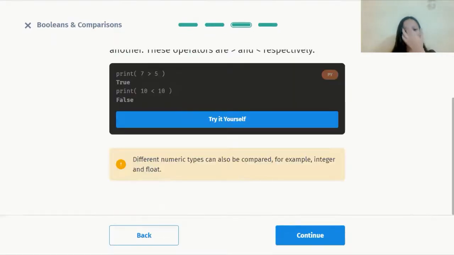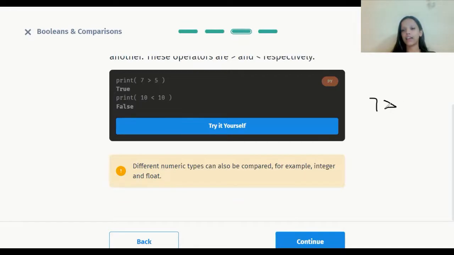Now, different numerical types can also be compared. For example, an integer and a float. You can compare whether 7 is greater than or less than, let's say, 7.0. Now, is this true or false? This is going to be a true or false. We're going to answer this very soon, so let's just see the answer.